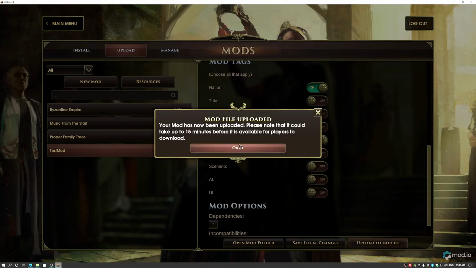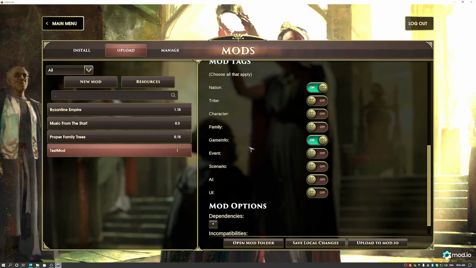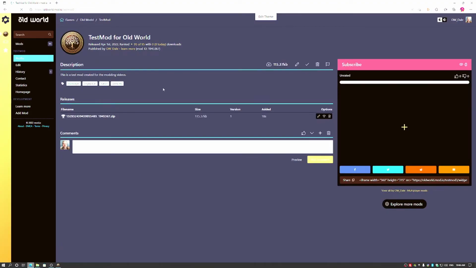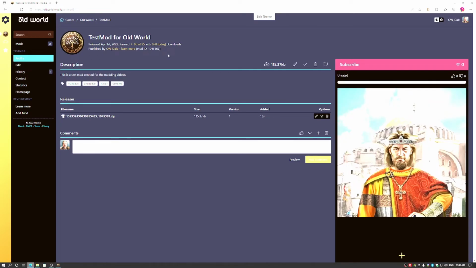See, this time it said uploading build. When it is finished uploading, it tells you that it is finished uploading. It can take up to 15 minutes for it to be available to players to download. It's usually very quick though. So if I now refresh this page, you can now see I don't have the moderation banner and I have my file. So our mod is now live.